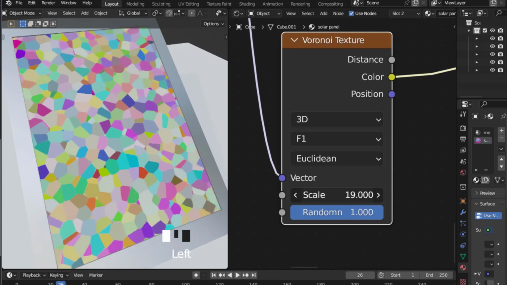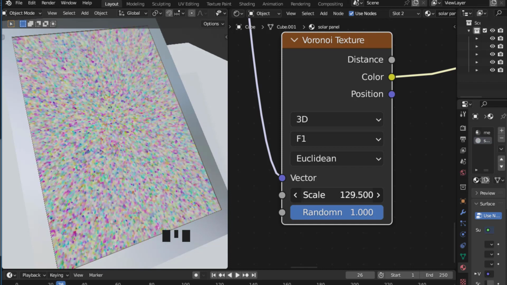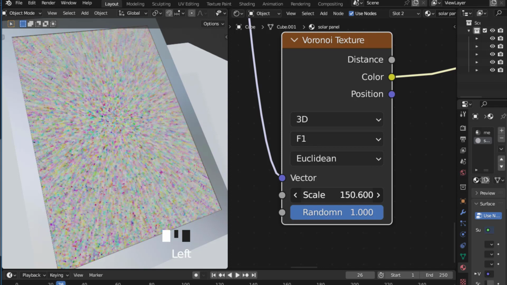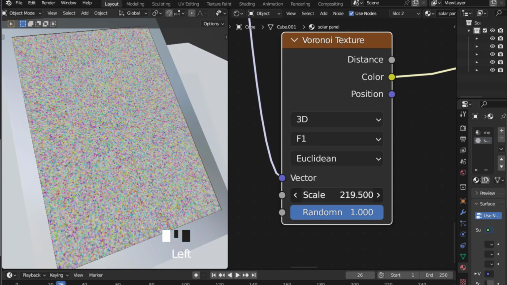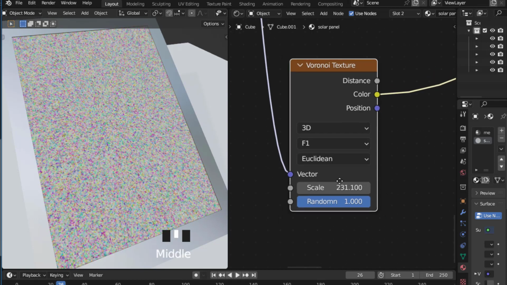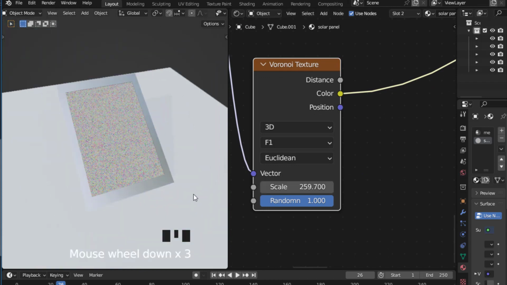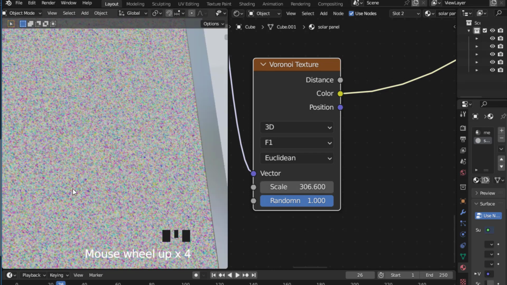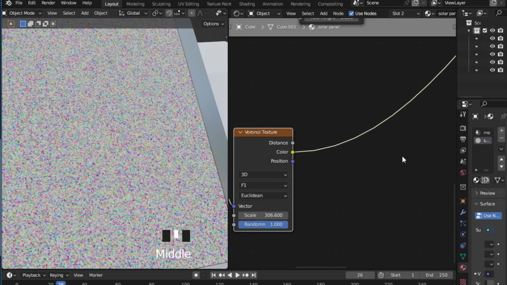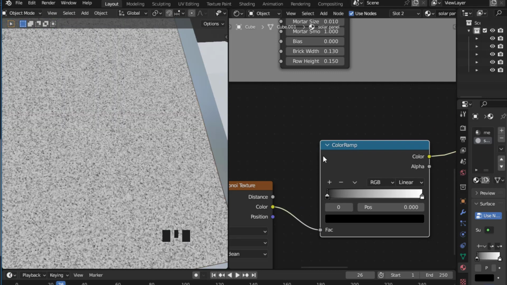Now scale it all the way up so that we have a little bit of pixel color. Scale it all the way up. Maybe a little bit more, so that we have a little bit of noise of color. Now let's add a color ramp and put it right here.